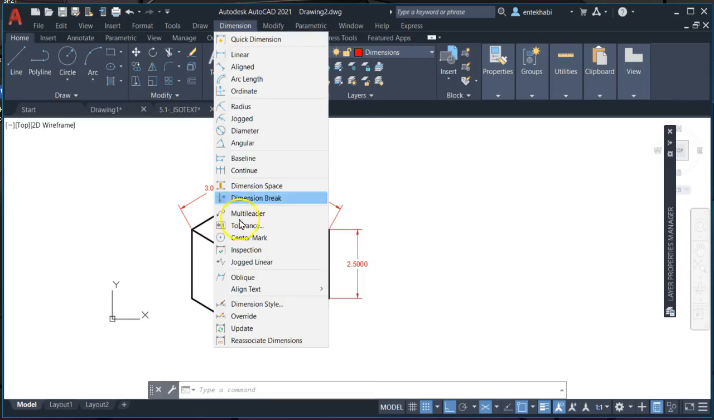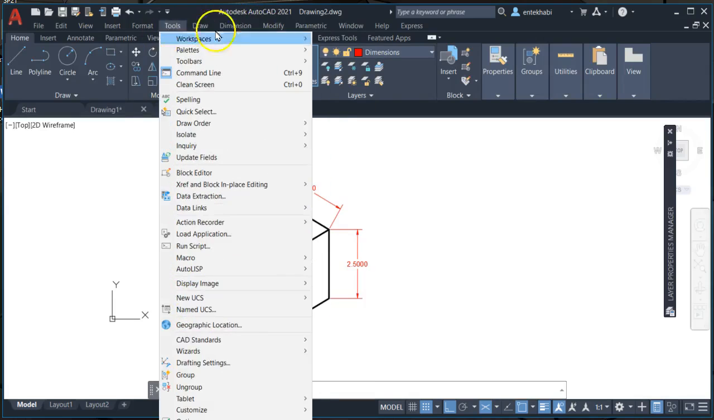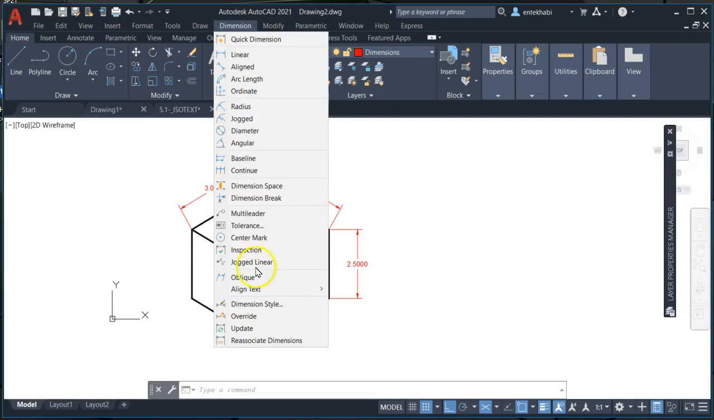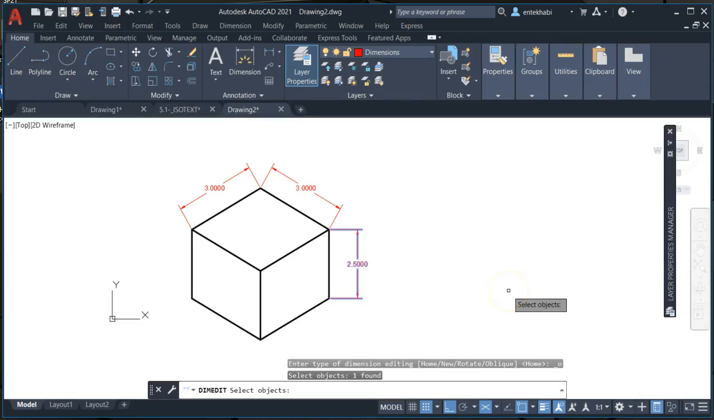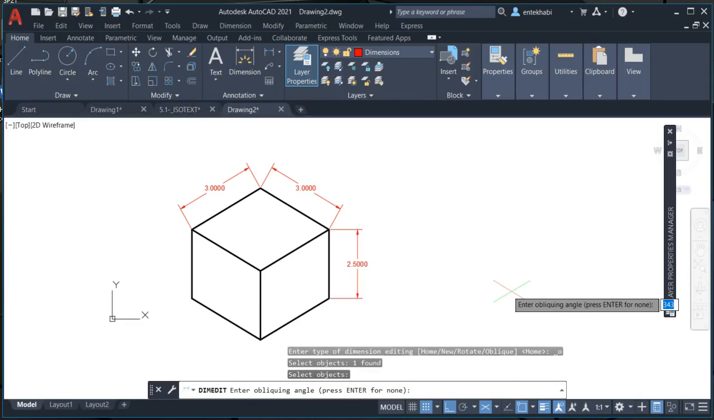Under the dimension, select the oblique. I'm selecting the dimension from the pull-down menu, selecting the oblique, and then it's going to ask me to select objects. In this case, we select one at a time. After selection, press enter. Then it's going to ask you to enter the obliquing angle, or press enter for none.